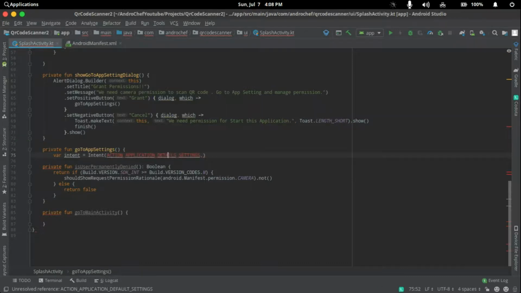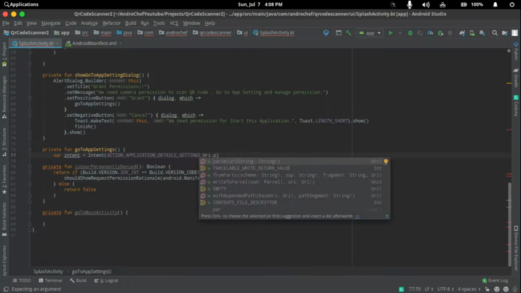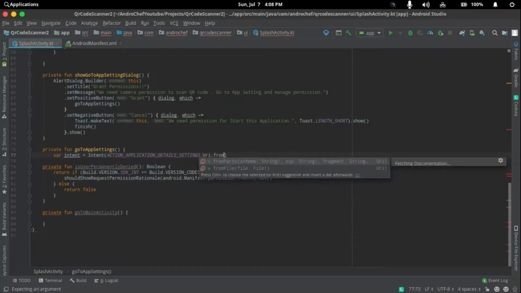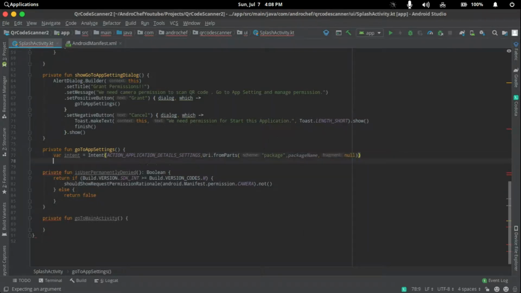So we will import this, and we will use URI dot from parts. We will use package, and for package we will have the package name, and we will return null. Yeah, so we have created our intent.